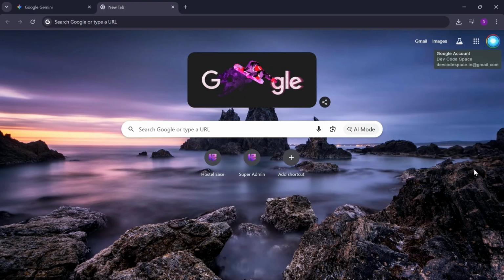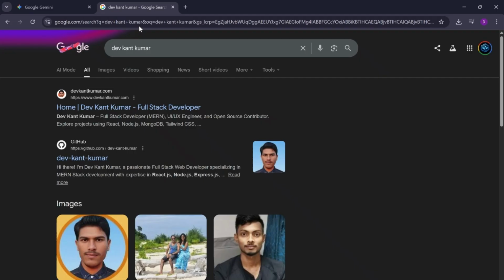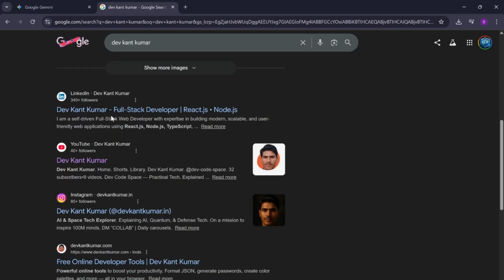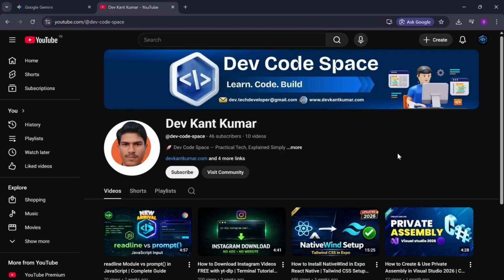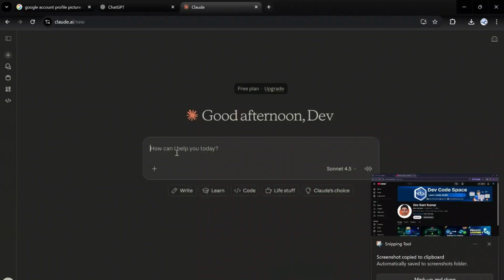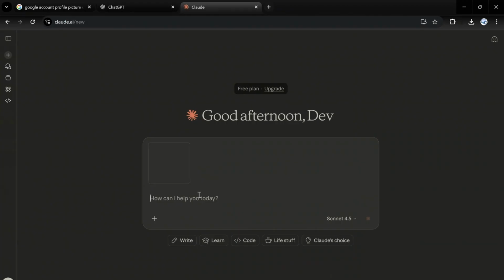So step one is to have a logo, and we are going to create a logo for our YouTube channel. You can search for Devkant Kumar, and this is the YouTube channel you are watching videos on, Dev Code Space, and we are going to create a logo for this YouTube channel first. So let's screenshot this one and head over to the first AI tool, which will provide the prompt. We are using Claude, which is best for any textual related tasks.